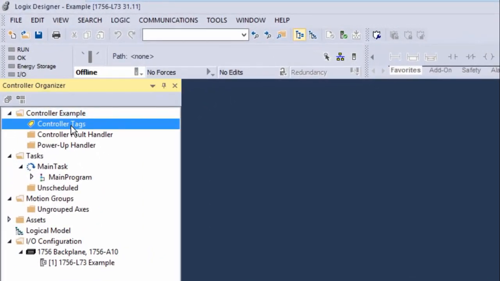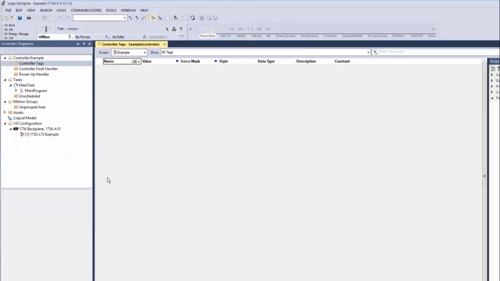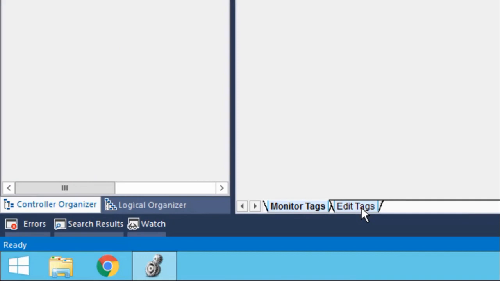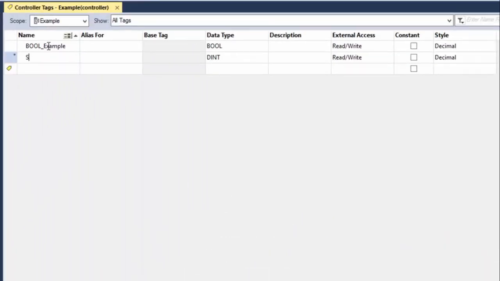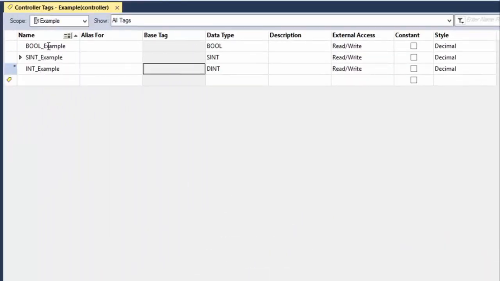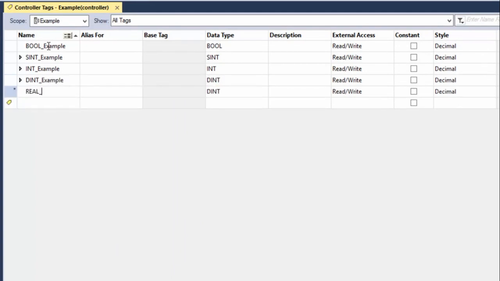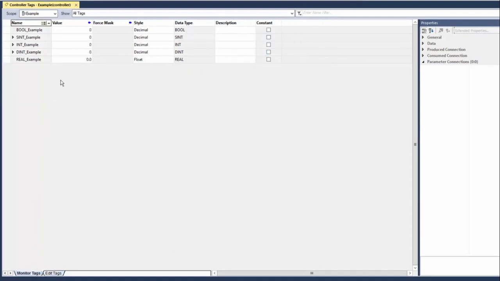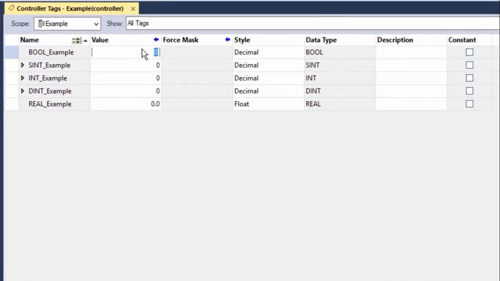We double-click controller tags to open the table that contains all of our global variables. To add to the table, we need to select the Edit Tags tab at the bottom. Now we can create an example tag for each of the 5 atomic data types. Switching back to the Monitor Tags tab, we get a look at the values contained in the data types.